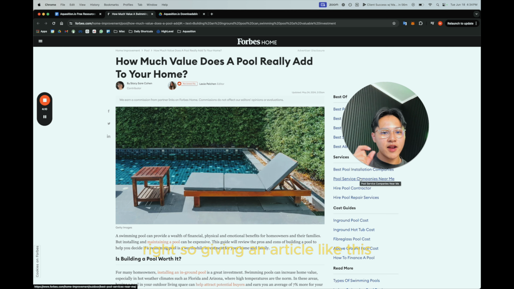So giving an article like this, how much value does a pool add to your home? A lot of you guys, when you're talking with homeowners, don't even mention that a pool has the potential to add value to the home, right? And it's a big unique selling point because it allows them to mentally justify the fact that, oh, if I spend 80 grand on a pool right now, I'll get it back when it comes time to sell the house, if I sell the house in 5, 10, 20 years, right?